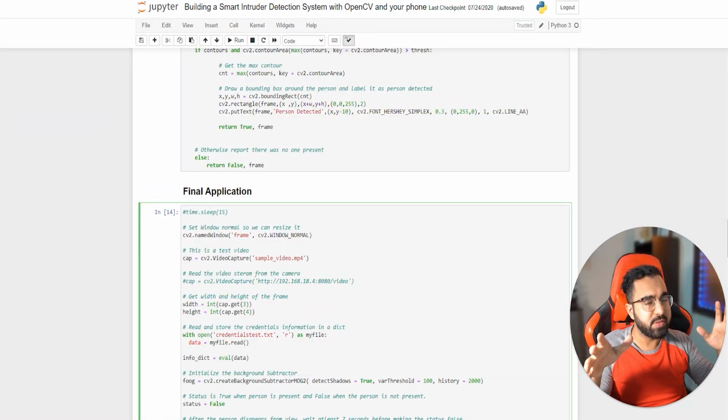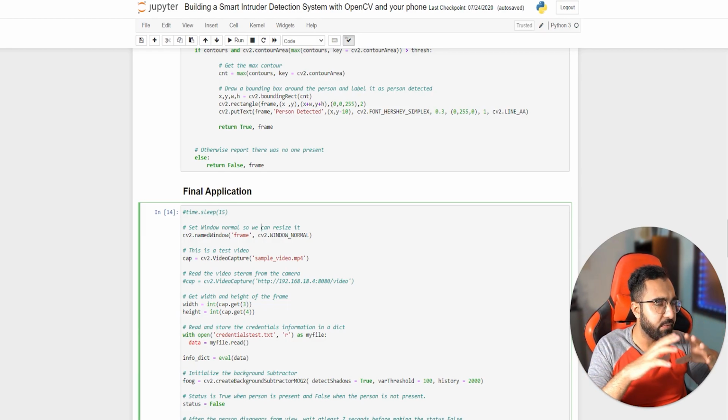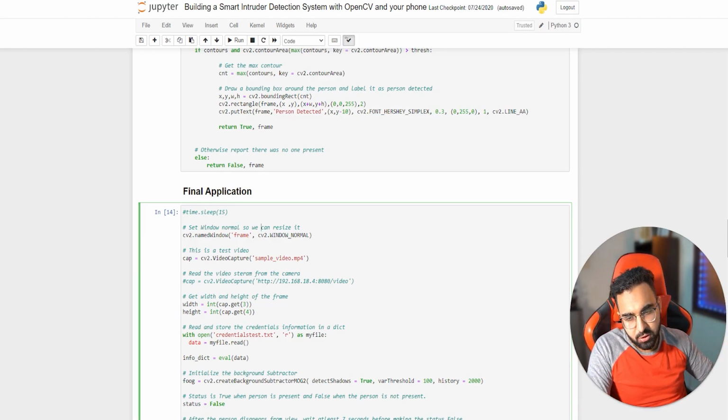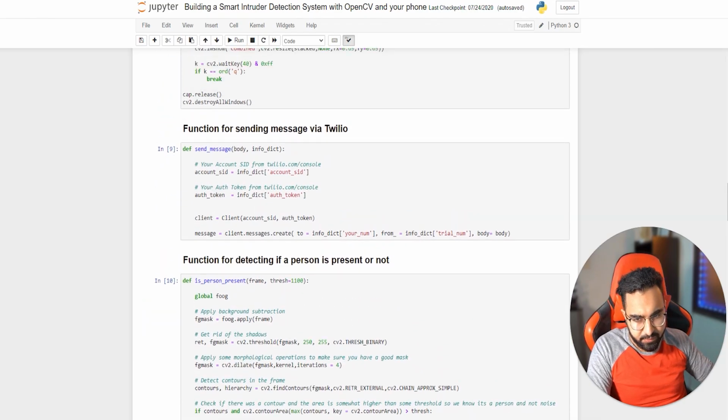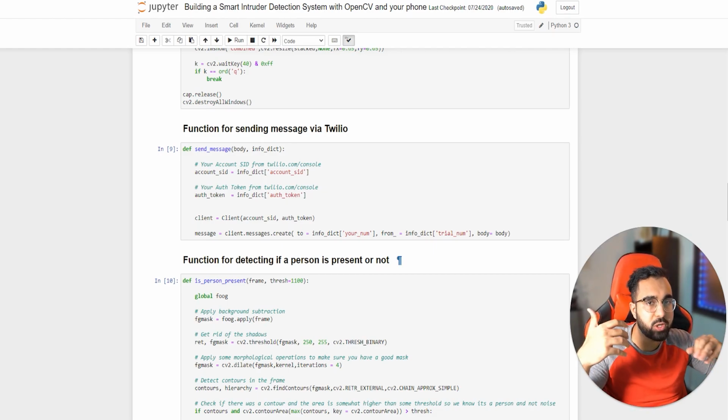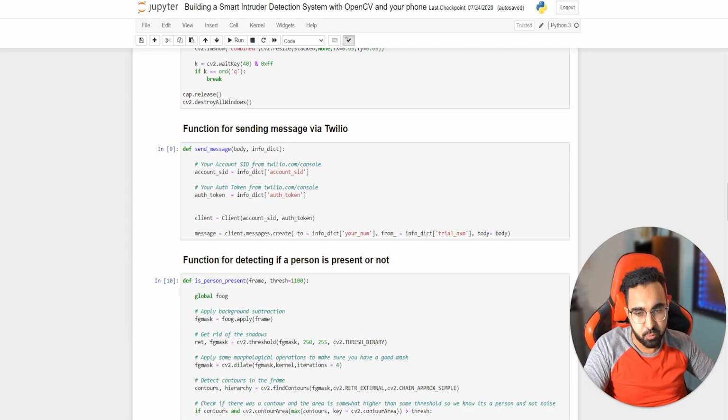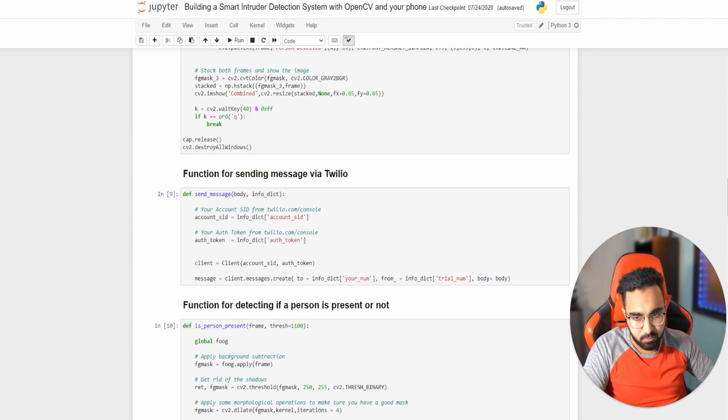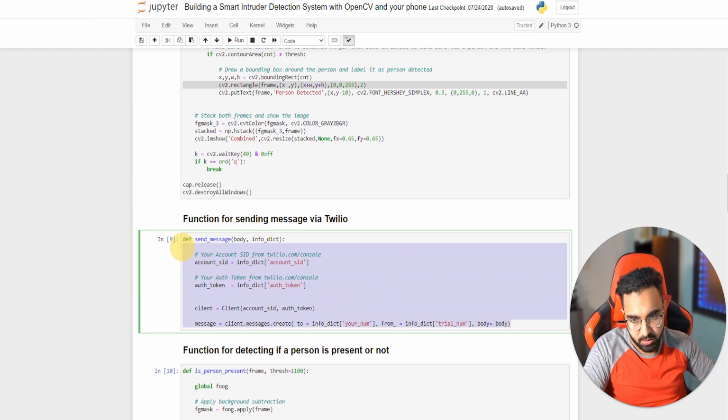Now let's put all the things that we have learned together and create a final application. Alright, so first of all, what we're going to do is create functions for sending messages and for detecting motion. Two of the things that we've learned is how to use the Twilio API to send messages. So let's put the code into a function, and this is what I'm going to do with this particular piece of code. This is a function for sending messages, and this is the same code that we have covered above.